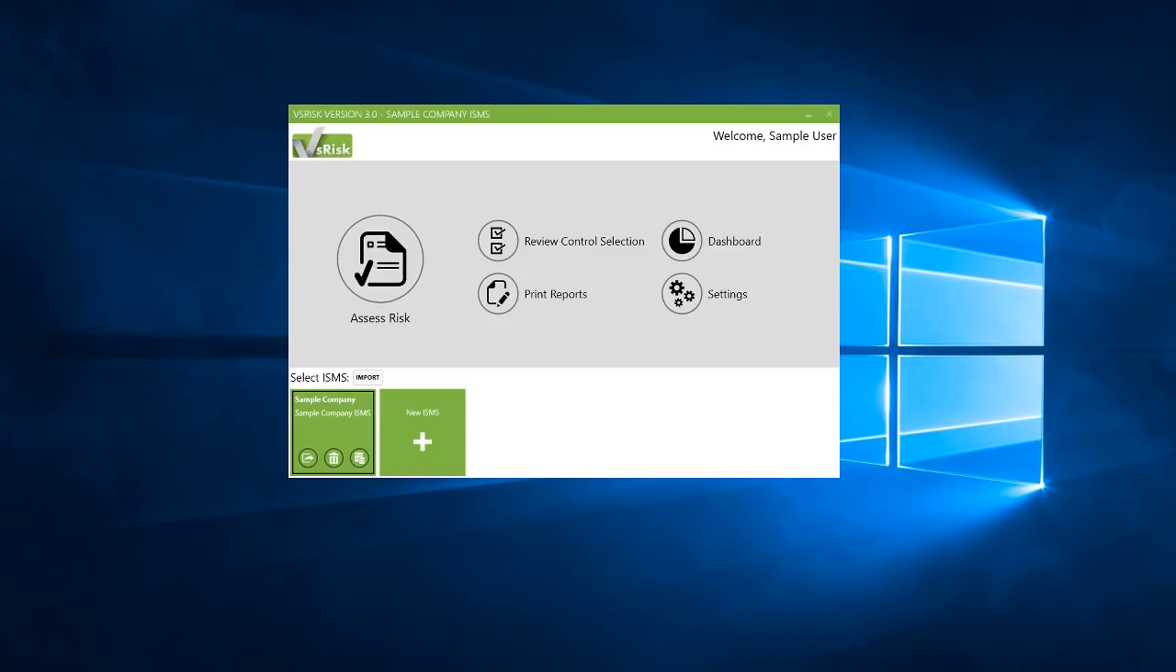The first section is going to walk you through creating your ISMS upon installing the software. As you will be able to see on the screen, this is your welcome screen that you'll be prompted to. The sample company will be included, which can be used to build your ISMS. Alternatively, you can build this from the ground up. So we're going to select New ISMS.